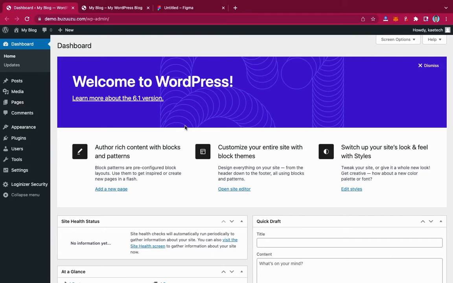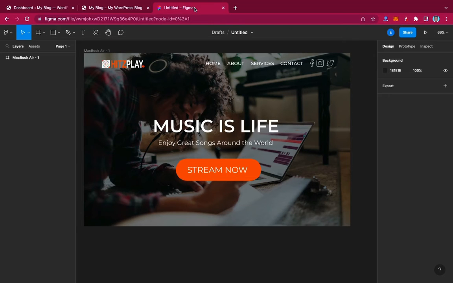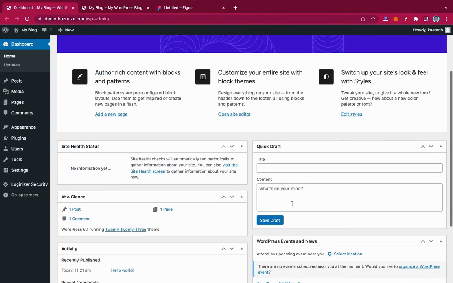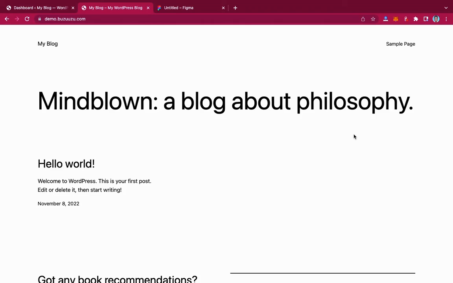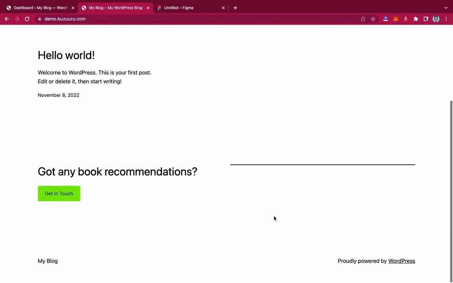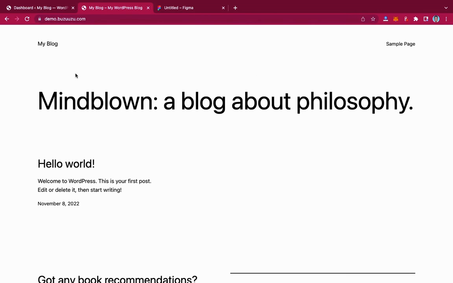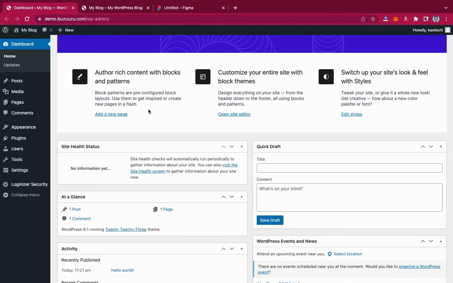Now what we are going to do is basically simple. We're going to convert this design into a WordPress website. Like I said, you need to have your WordPress installed. This is the new WordPress installation that I've done. If you check the front end, there is nothing over here. For those of you who don't know this theme, this is the new WordPress 2023 theme.